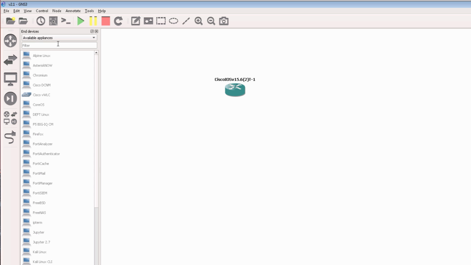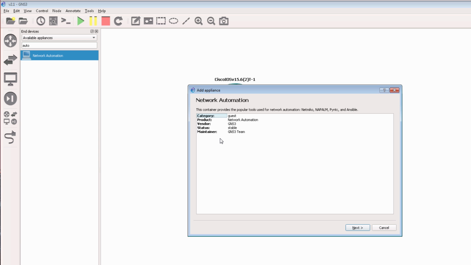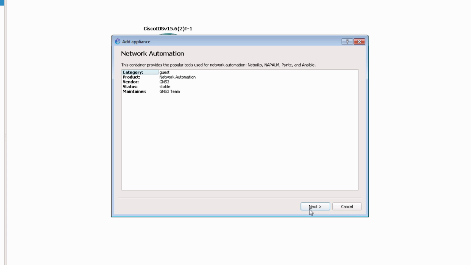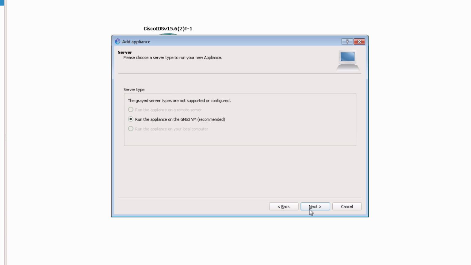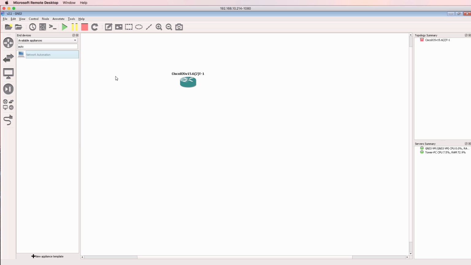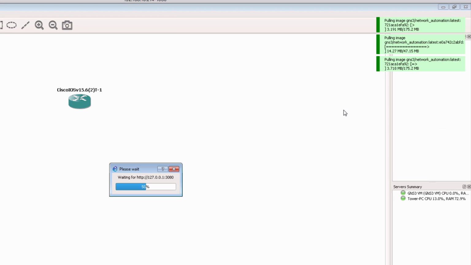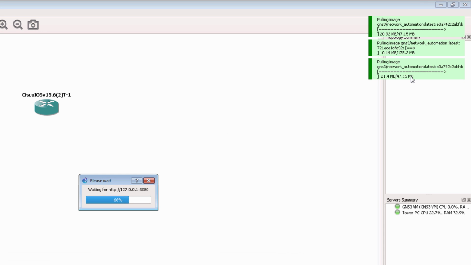Going to Available Appliances, I could filter as an example for Network Automation and drag that appliance to the workspace. When I drag that appliance to the workspace, the Add Appliance wizard once again displays, and I can simply step through the wizard, and I'm told that that appliance is now installed. So under Installed Appliances, I now have the Network Automation appliance, which I can drag to the workspace. Notice also that GNS3 has this output showing me what it's doing.